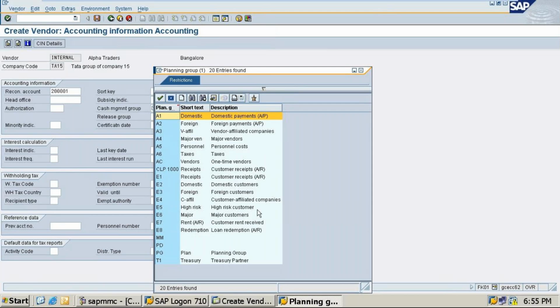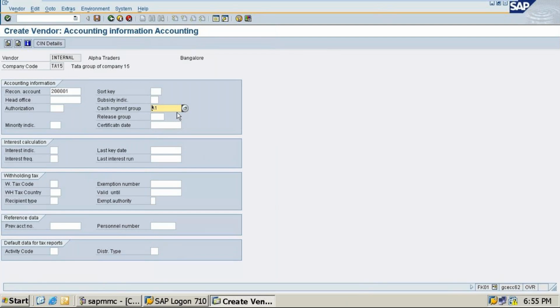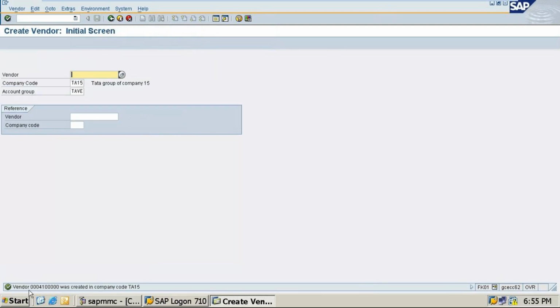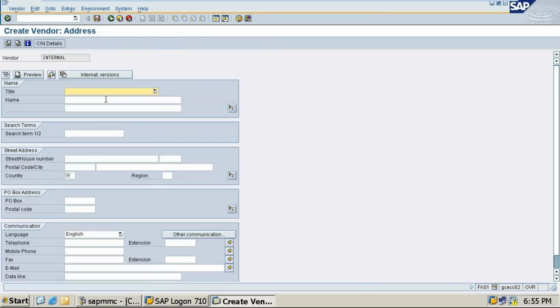So these are the types, what is the short text and description. This is known as create vendor accounting information. So what we need to do is select A1 for domestic payment. After this, you need not change anything here and you have to click on save. Once you click on save, this vendor was created in company code TA15, right? One more we will create, press enter and go to this company.